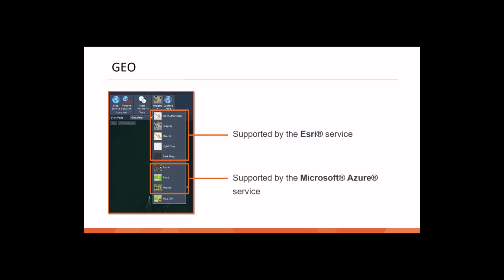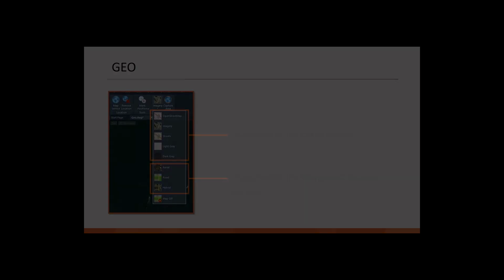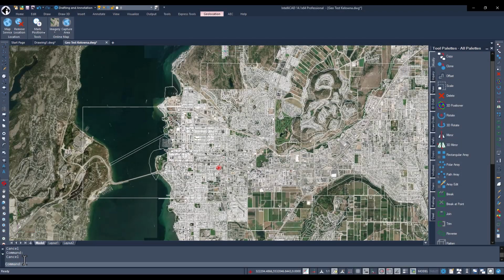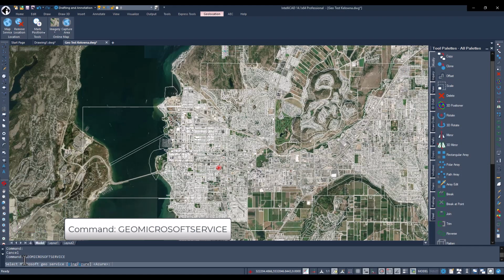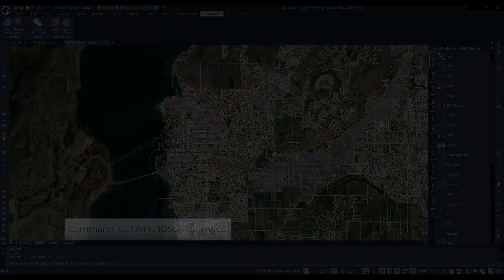Next, I'd like to highlight an enhancement to the geo functionality. In IntelliCAD 14.0, support for ESRI maps was added. New for IntelliCAD 14.1, Azure Map Service is now supported and works with the aerial, road, and hybrid map types. You can use both ESRI map types, imagery, streets, light gray, dark gray, and OpenStreetMap with either Bing or Azure. To switch between the Bing and Azure services, you can use the new Geo Microsoft Service command.